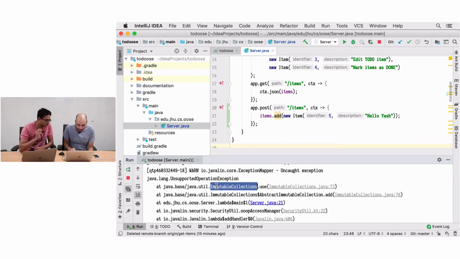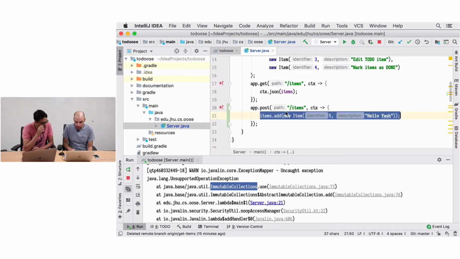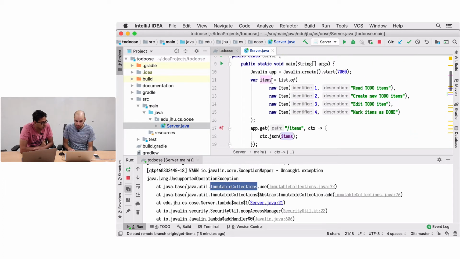The problem is this immutable collections thing. When we are running this line, we are trying to add an item to the list of items. And we created a list of items right here using this construct, List.of. You had never heard of this construct. It's somewhat new. And the thing is, this is returning a list that you cannot change.